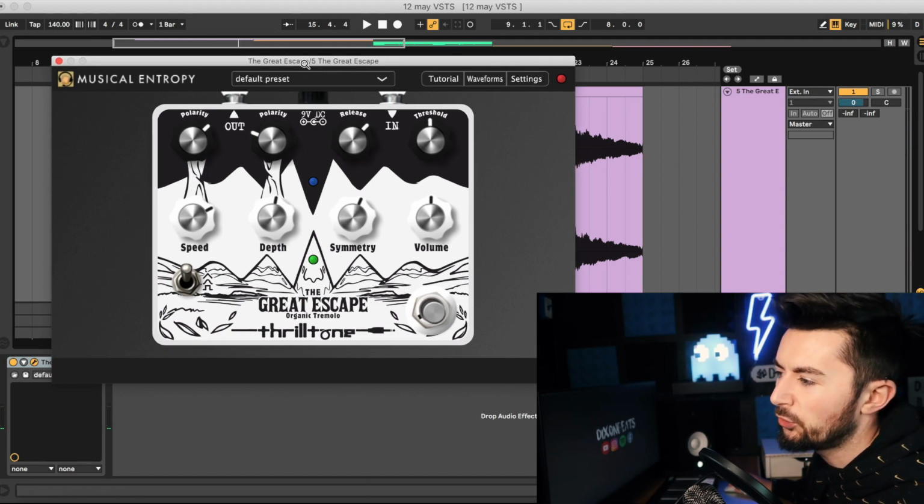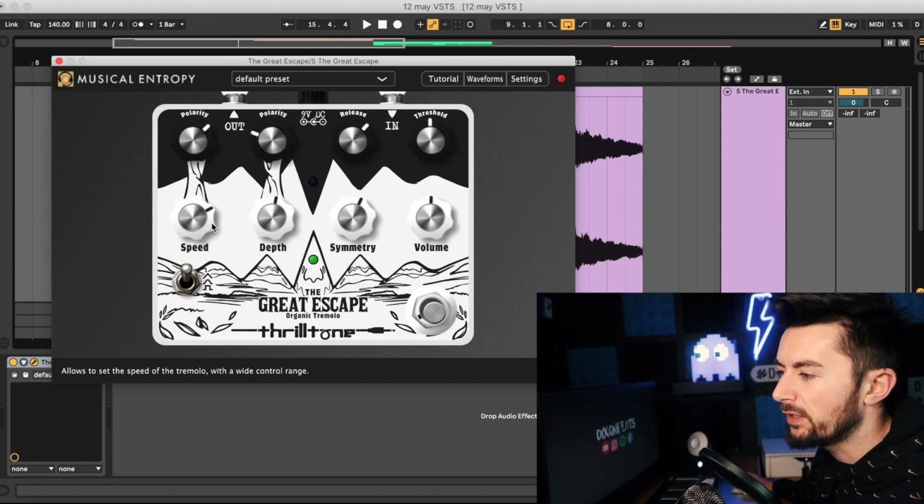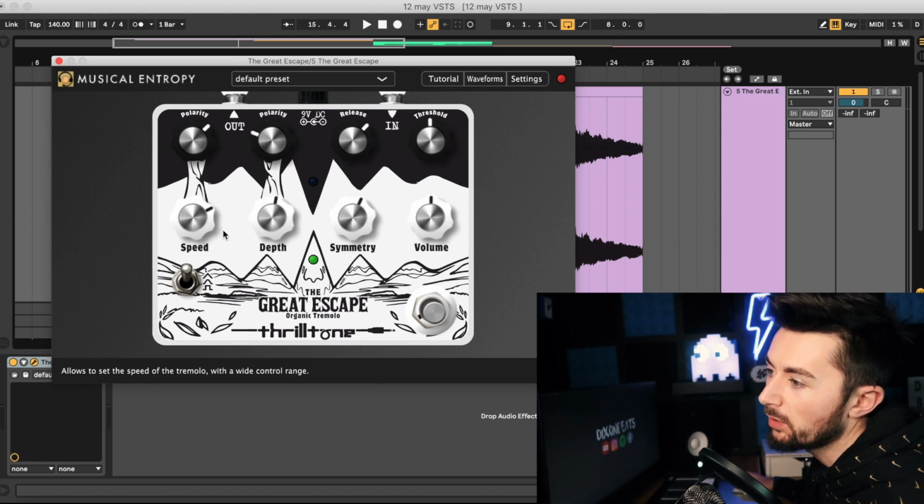So that is the tremolo VST called The Great Escape. Basically, if you hover across any of these controls, it will tell you exactly what it does or what it's going to do. And that has been The Great Escape. On to the next one.